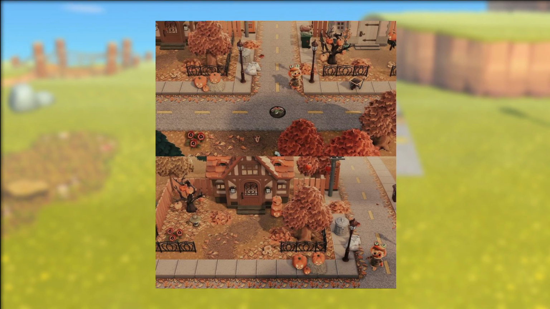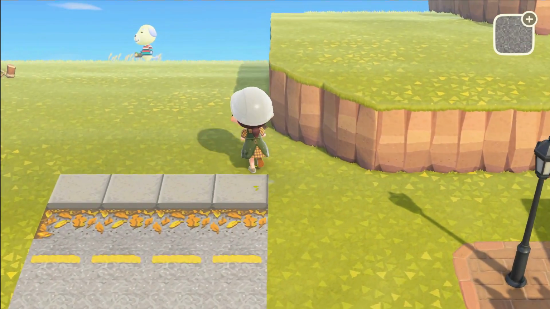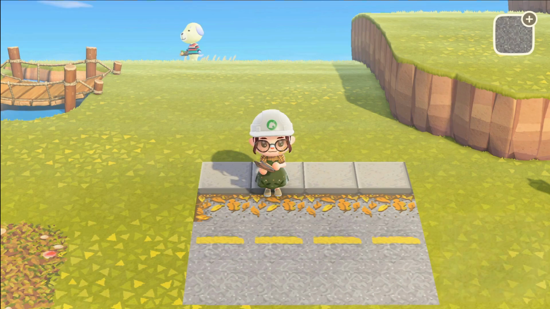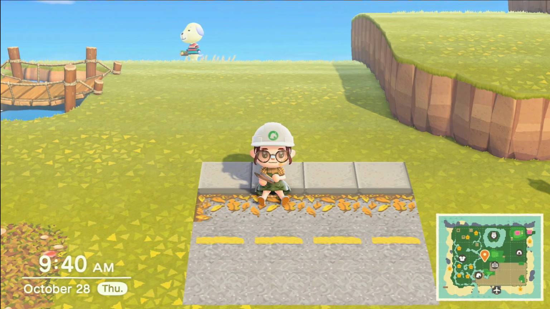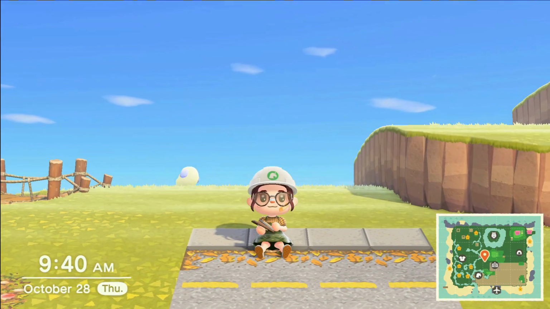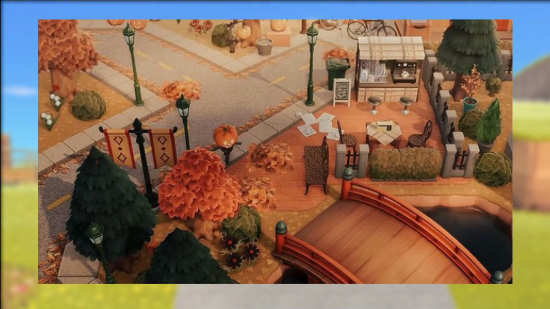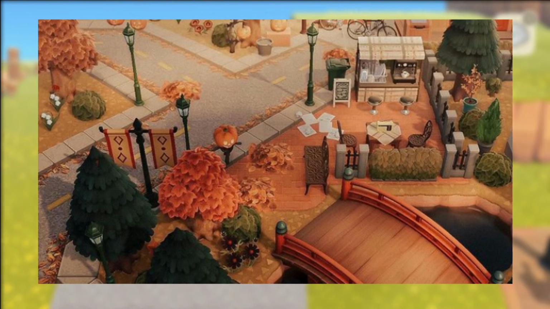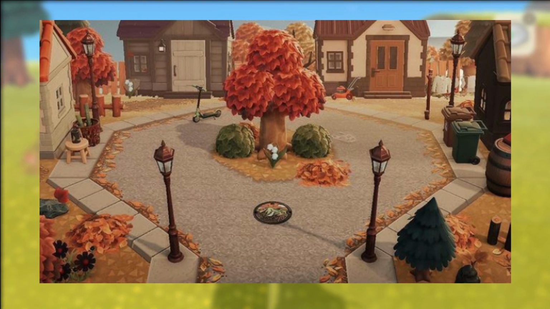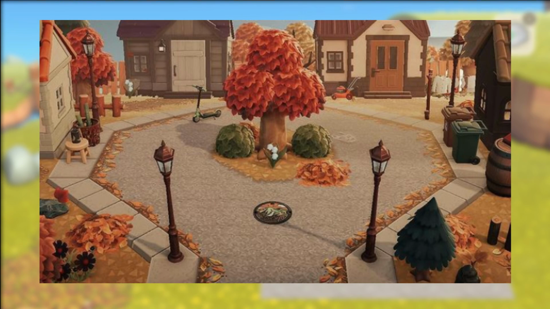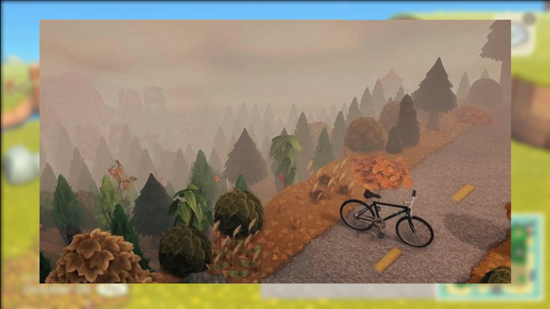They are so good, and I think the thing that's so great about them, besides just being absolutely stunning and so realistic, is the ability for them to be diagonal. So I'm going to show some pictures here of the way Colin has used them on his island. It looks absolutely stunning. If you are looking for a fall road path, you cannot go wrong with this one.